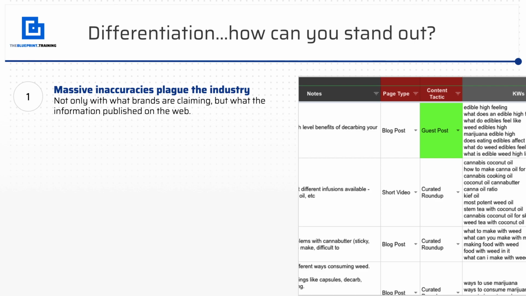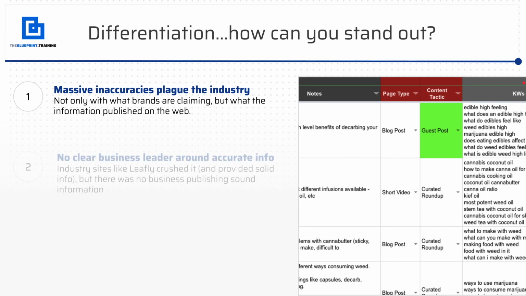But when this translates to information on the web, especially, people are even worse. People are just making up claims about THC, about all these different things. That was a means for us to step in, because we did work with research labs. We did actually test the decarboxylation product in the process, and we figured that we could step in and be a business leader around accurate info. Sites like Leafly crushed it and provided solid information, but they were just informational websites. There was no real business behind a lot of these things that was publishing sound information.